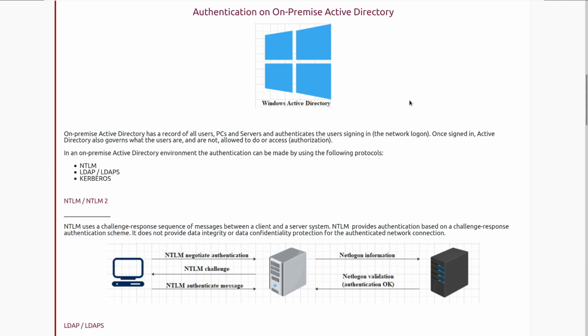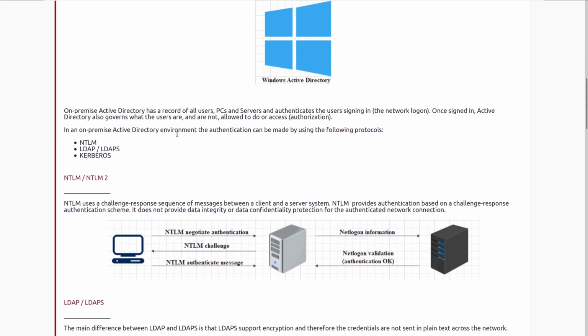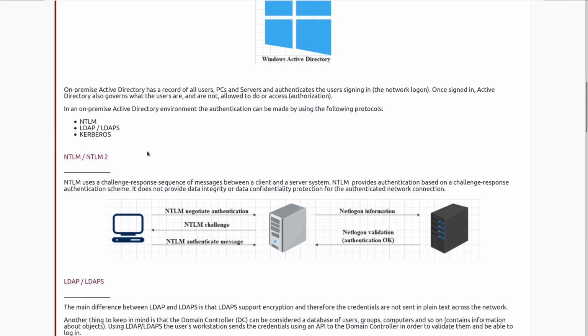or access. It's going to tell you what you can actually access, such as different network drives that are mapped to your computer, and so on and so forth. In an on-premise Active Directory environment, authentication can be made using the following protocols: NTLM, LDAP, or LDAP-S, which is LDAP Secure, and then there's Kerberos.